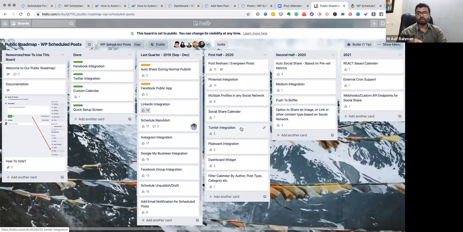You don't have to go through the WordPress schedule thing. The default WordPress post scheduler is a little confusing sometimes to a lot of people. I have seen people select the wrong month and the post gets published in the wrong month or something. So you don't need to go through that. And the social publish and republish feature will be a game changer for anybody who is doing content.